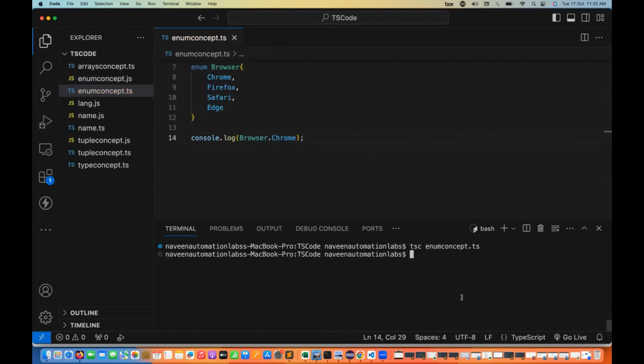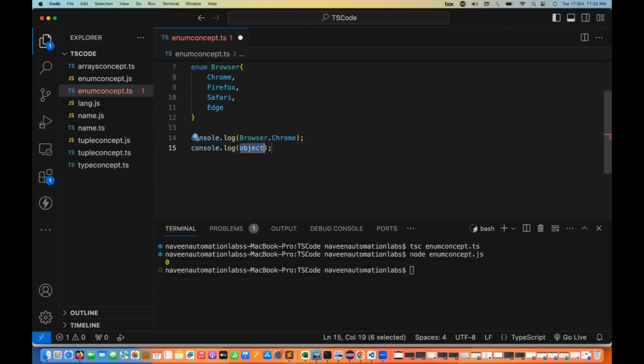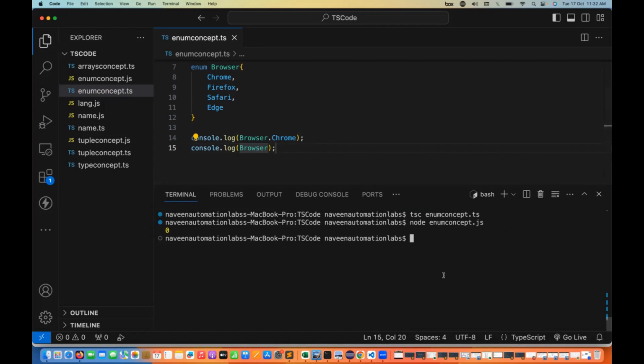Now we are going to run this JavaScript with node. Here I'm writing enum.js. You can see Chrome is giving me 0 here. If I say console.log and give me the full enum values, let's see how exactly the complete browser, meaning the complete enum, will be printed.